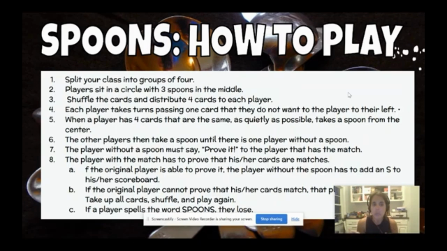On your tables, you have some cards. You're going to shuffle those cards and evenly distribute 4 cards to each player. Obviously, in your groups of 4, there's 4 cards in each, so we have 16 cards in the middle of the table. The first time we play as a class, I always start with 16 cards in groups of 4. How you play spoons is everybody picks up their cards.